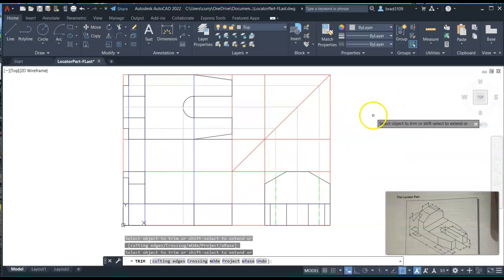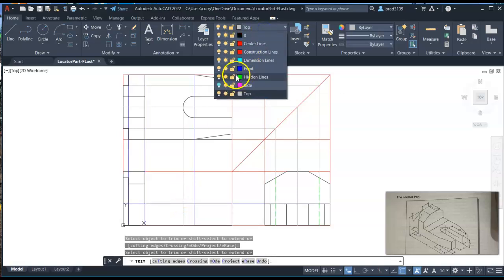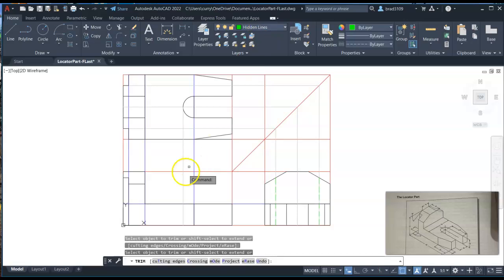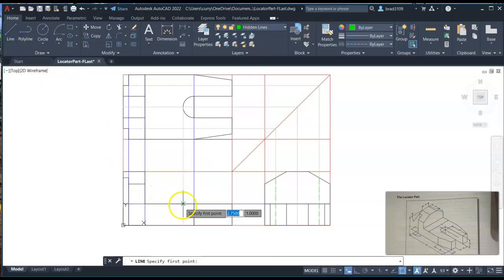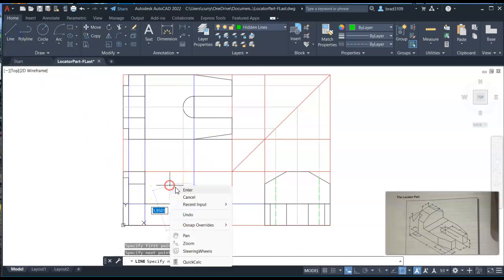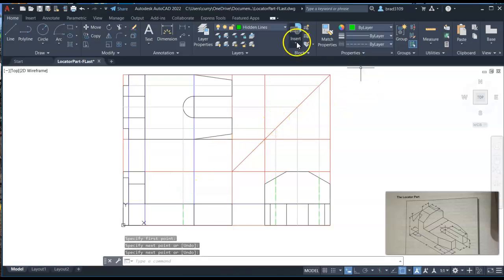And now I know I've got a line that's going to come in right here as well. And what type of line should that be? Well, that should be a hidden line. So let's go back to the hidden line layer, activate that. Let's create this line. So this is going to be your hidden line.